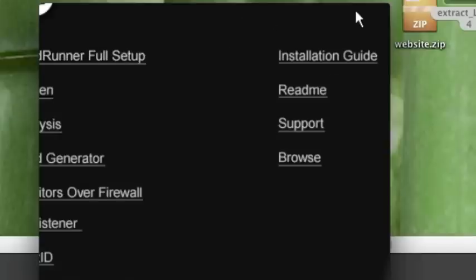And that's it. That's how you download the files and extract them correctly so you can install LoadRunner 11.5.